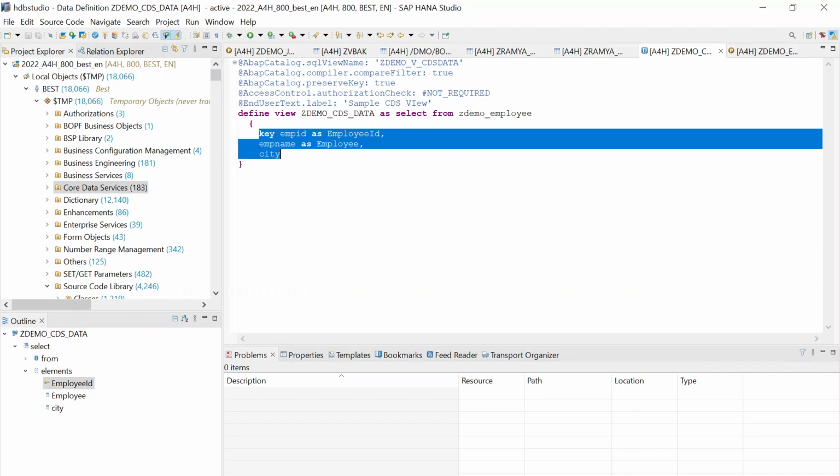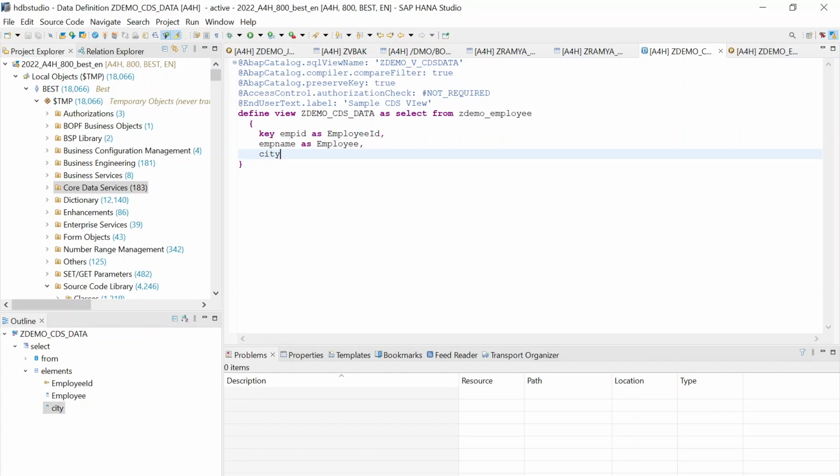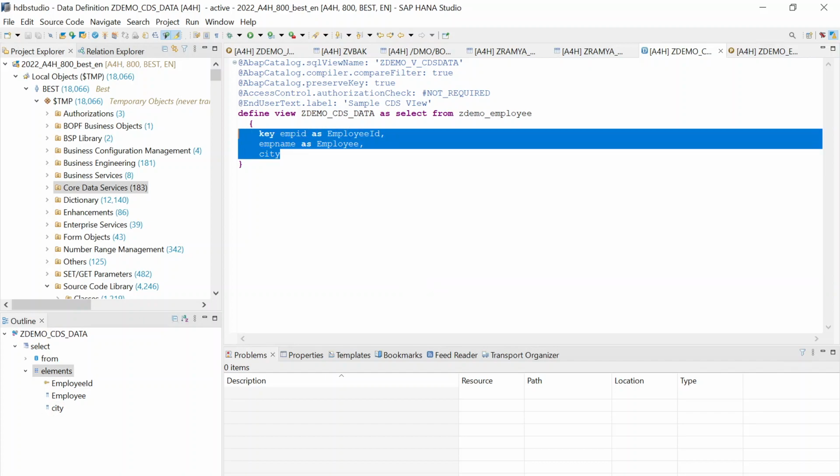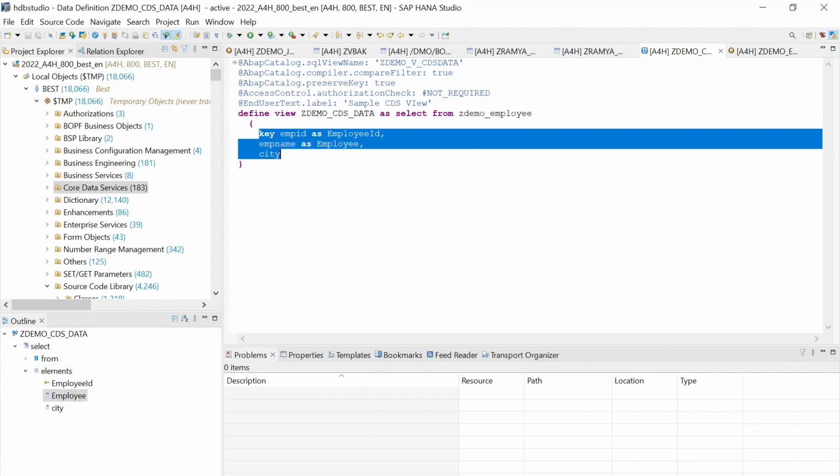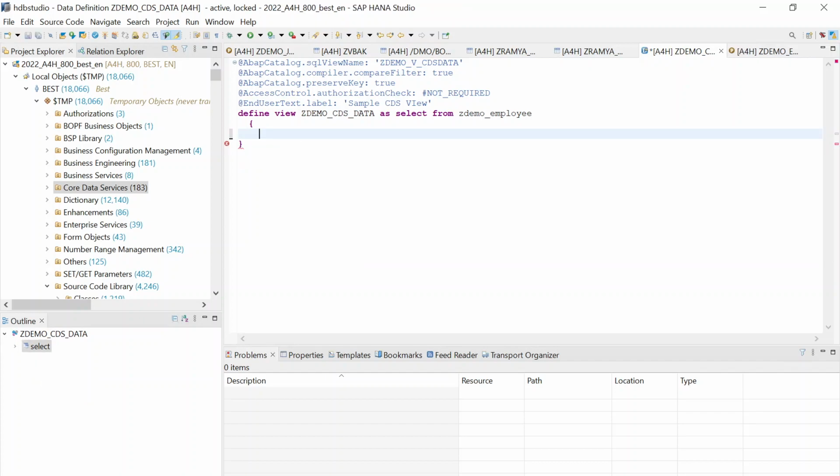How can we select all the fields? For example, if there are 100 fields in the table and you want to select all 100 fields, do we need to maintain all the fields here? No, I think we can simply use star. If you use star, what will happen? It will select all the fields from the table.